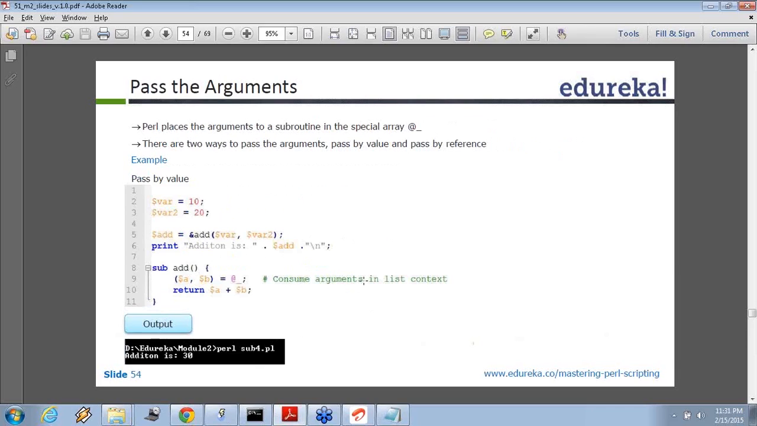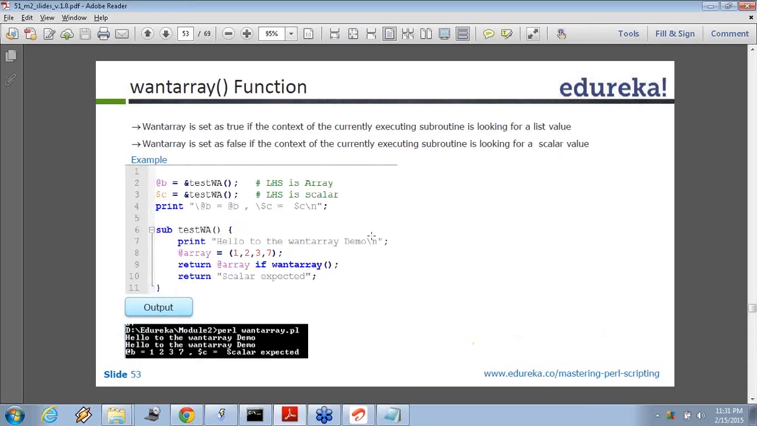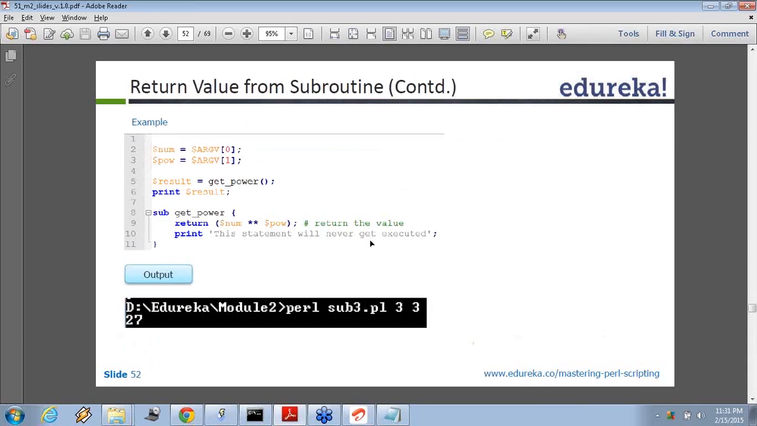Now, passing the arguments. Perl places the arguments to a subroutine in the special array called @_. So we had $_ as a special variable which stores the default argument, and @_ is a special variable which stores the arguments of the subroutine. So we can use @_ to get the arguments passed to a subroutine. It's actually not $_1, which I said earlier; it is @_ for subroutine arguments.